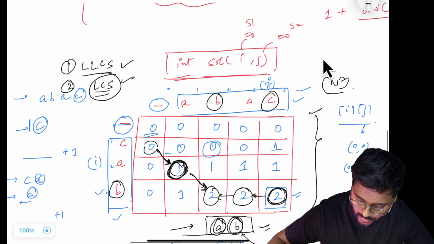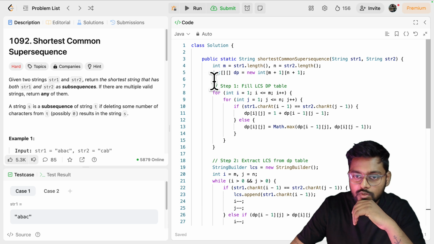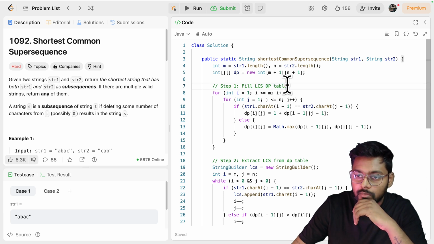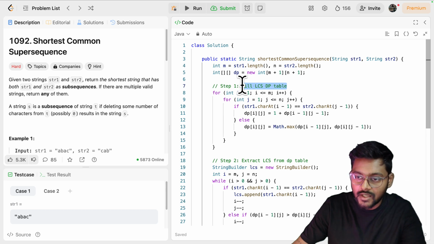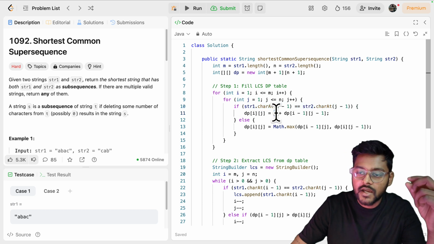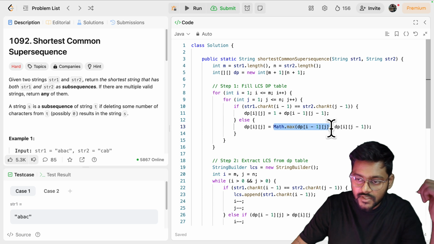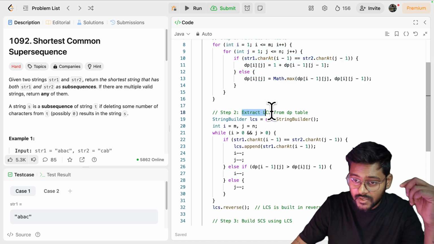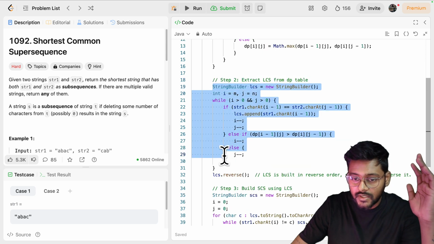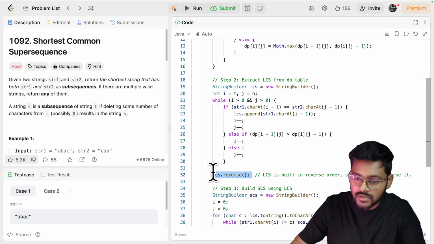Now let's have a look at the code. First of all, I am filling the LCS DP table. This is just the same way we do it when finding the length of the longest common subsequence. If two characters are the same, it means I have one value in my LCS. Otherwise, whatever is the maximum on the left side or top side, just pick that from the tabulation. Now extracting the LCS from the DP table. This is just iterating over the DP table and extracting the LCS. The LCS is extracted in reverse order, so I'm just reversing it.